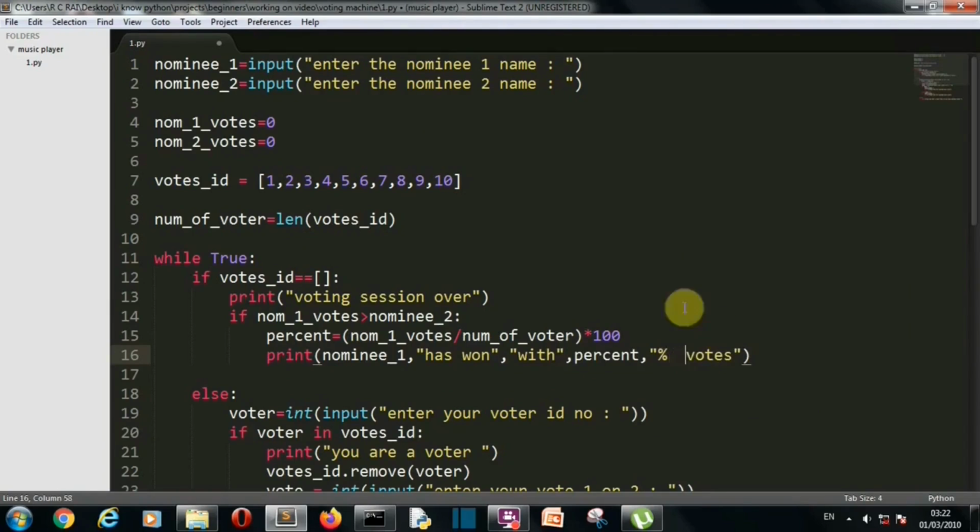Okay, so let me add some space here. First let me explain this because we'll be just copy pasting this for the nominee 2. If the voter ID variable having all the voter IDs of the voters of this area is empty, or all of them have voted, then a message will be printed that voting session over.